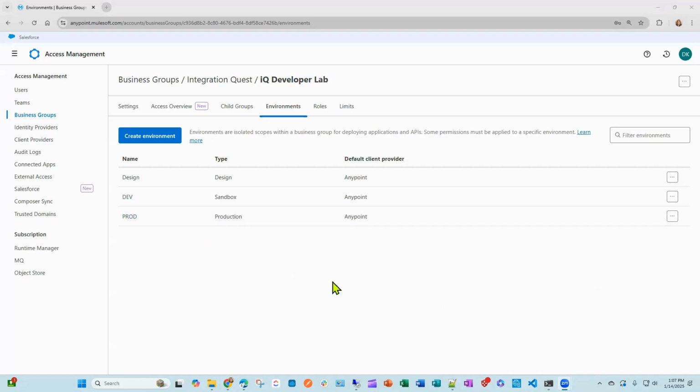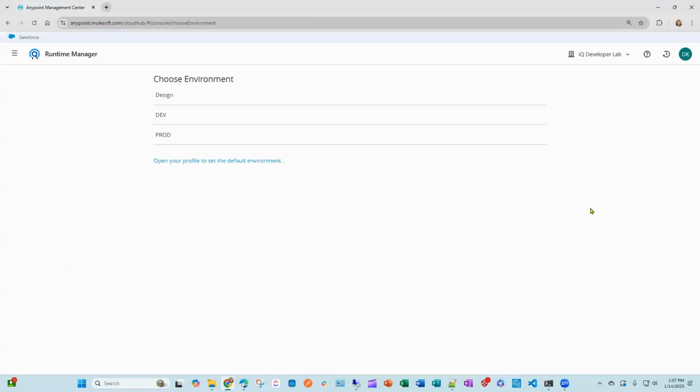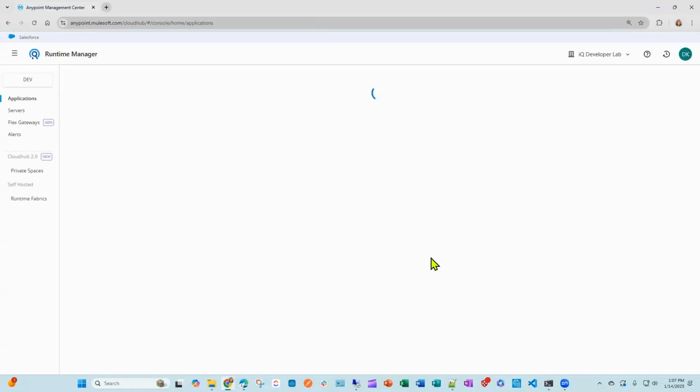Okay, so once you have the two different environments set up, one dev, one prod, that's what we're using for our example, then we're going to go to Runtime Manager. If you use that little slide out menu, go over to Runtime Manager and make sure you're in the correct business group. And then you'll see the two environments you just added, and we're going to choose dev. Okay. So now we're being very specific of what kind of servers these are. These are our dev servers for development.